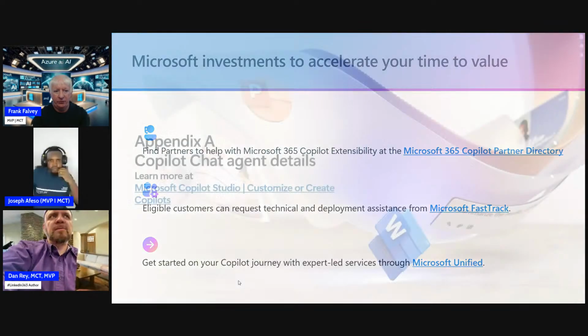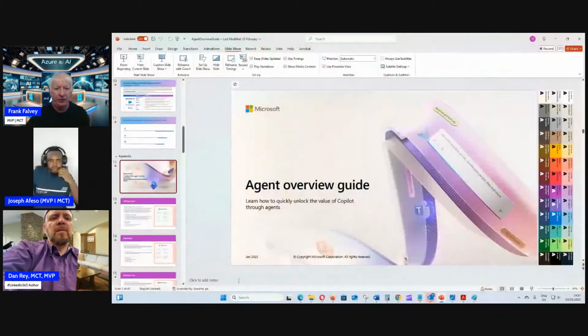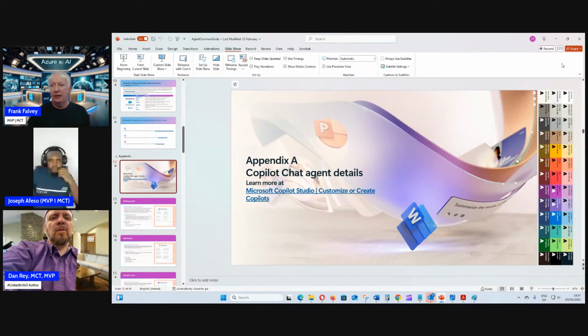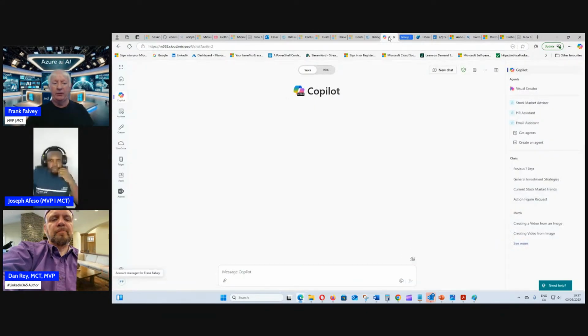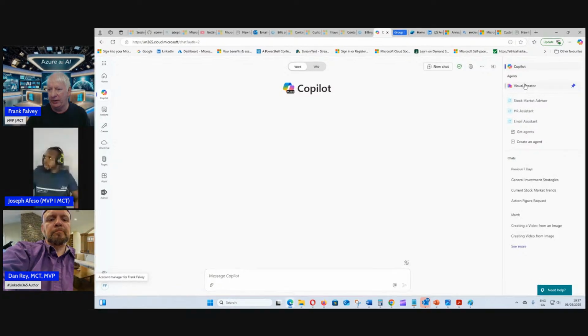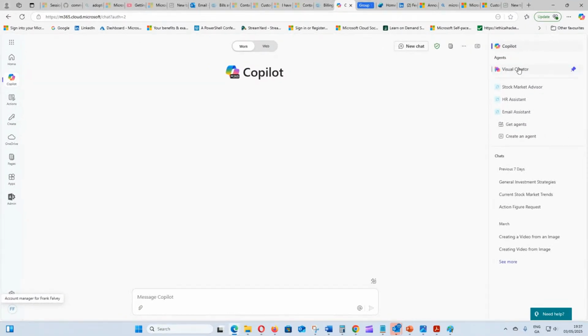Okay, so I'm just going to escape out of this, and I'm going to go in here to my M365 Copilot. You can see over here on the right hand side, you've got a new chat up here if you want to start a new chat. But we're talking about the agents. You've got the visual creator that I was talking about earlier, up here in the top right hand corner.